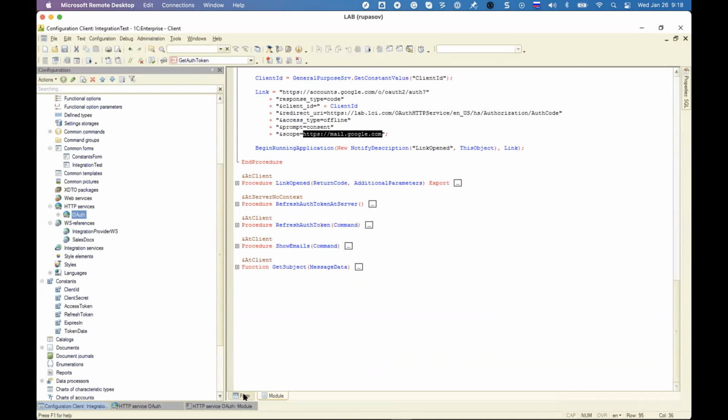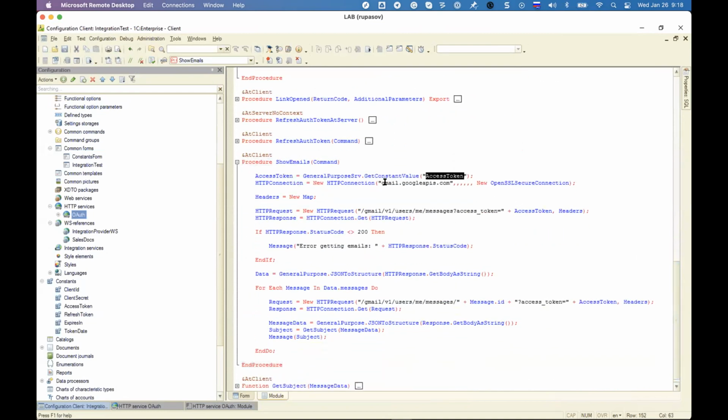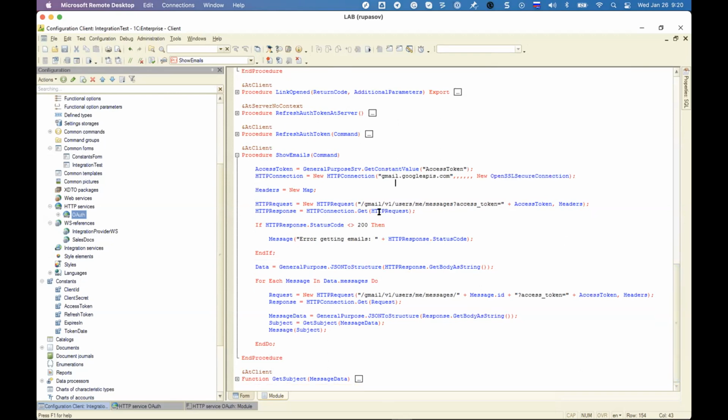So this is my form. So show emails, this one. Okay, so now when I have the access token, I can start using it in conversation with different APIs of Google. And this one, for example, is the Gmail API that allows me to access my email from my application. And it's a very simple one. The only tricky part here is this. When I send an HTTP request, I have to specify the access token in this parameter.